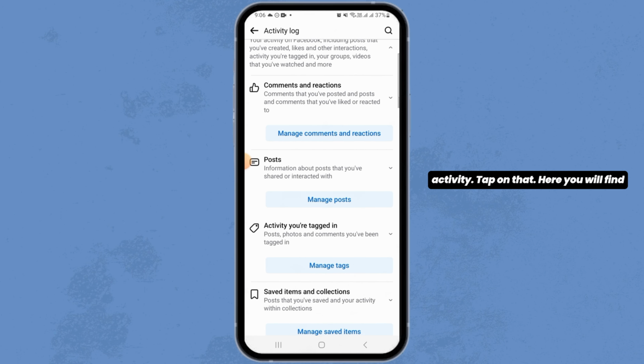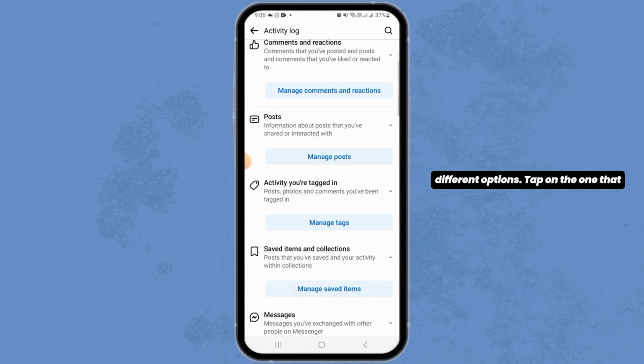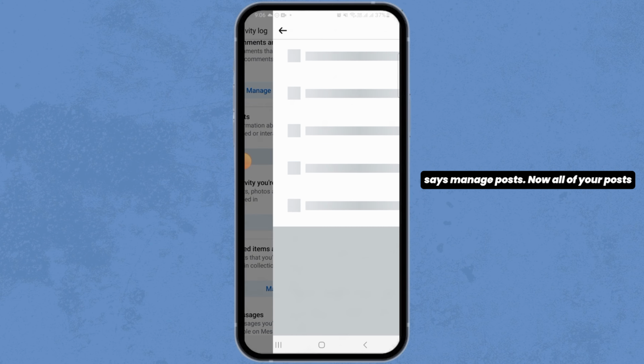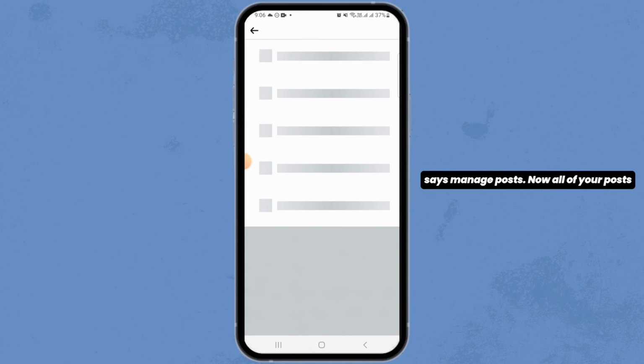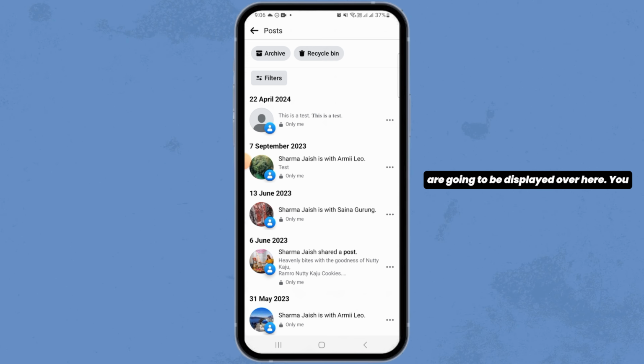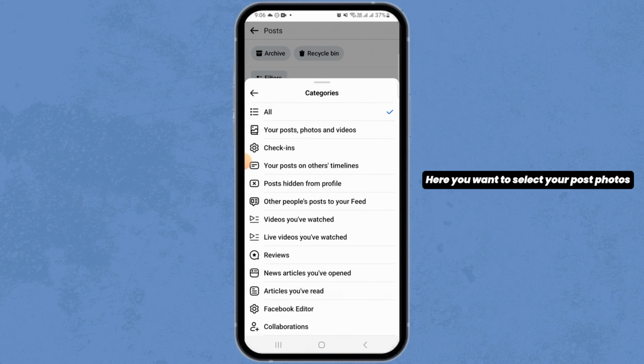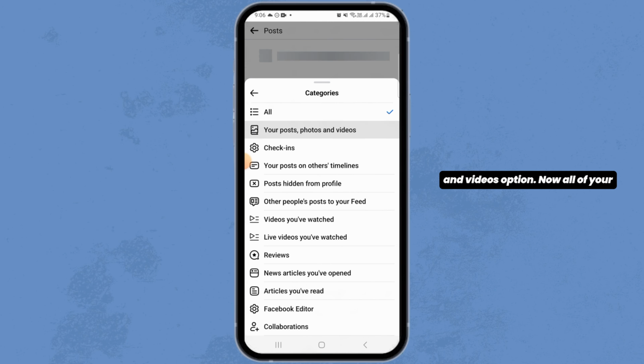Tap on that. Here you will find different options. Tap on the one that says Manage Posts. Now, all of your posts are going to be displayed over here. You want to filter them, so tap on the Filters option. Now, tap on Categories. Here, you want to select Your Post, Photos and Videos option.